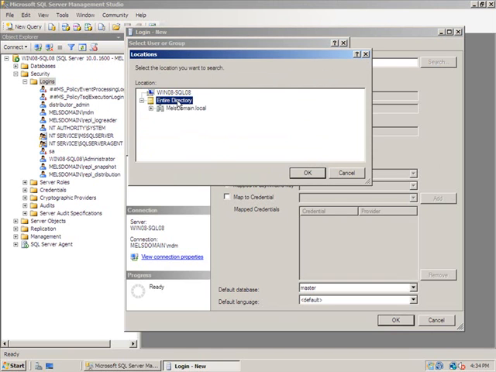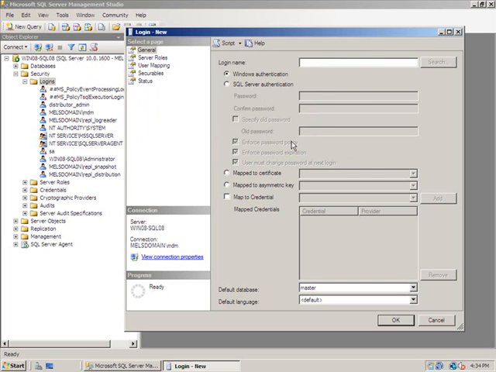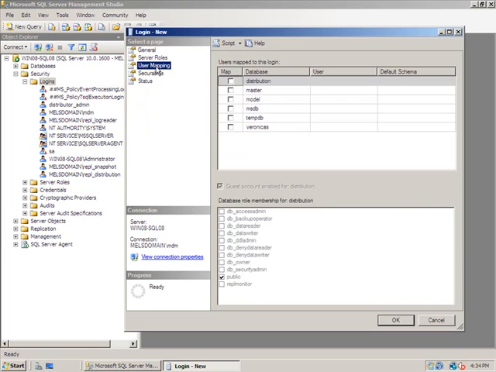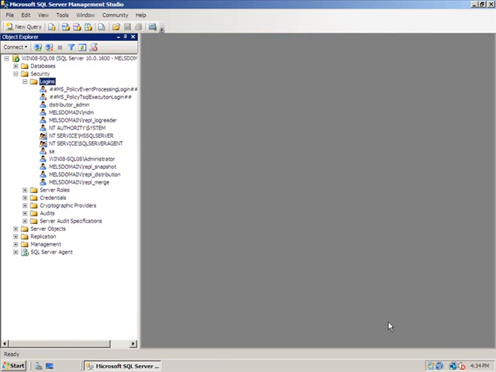Change my location again. Just type this one, REPL underscore merge. Check names, found it, good. User mappings, distribution, go ahead and make it an owner there. And Veronica's, go ahead and make it an owner there. Click OK. And I've set up the accounts to work within SQL Server.